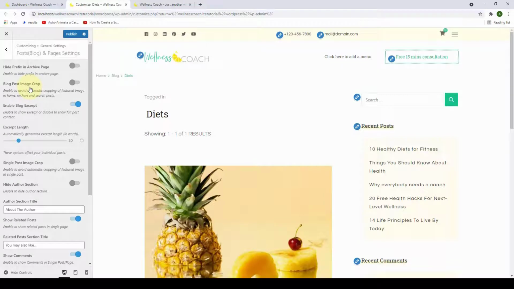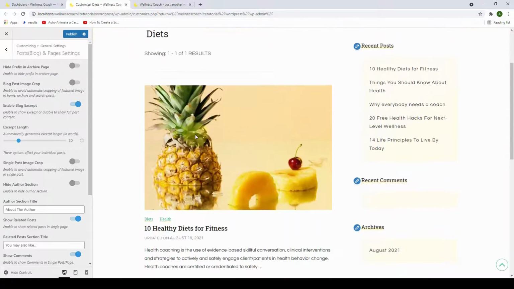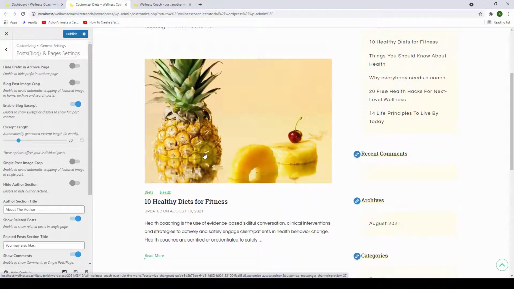Another option is to enable the blog post image crop. So when you enable this option, the featured image that you add for your home, archive or search post will not be cropped. Usually, when a featured image is added, it is automatically cropped to fit the required image dimension for the theme. But if you enable this option, the automatic cropping of the image will be avoided. You can either enable or disable the option. Right now, the changes are not being displayed because the image I have added are as per the recommended image size for the theme.